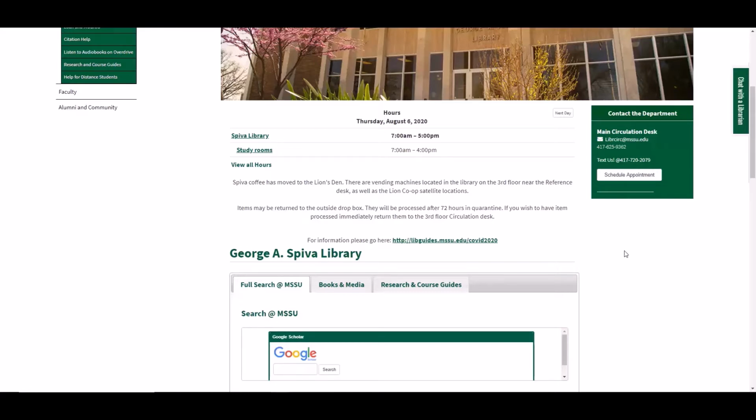Underneath the hours are current events and announcements so you can know what's going on in the library. To the right, contact the department. These are the different ways you can reach out to us and ask questions or find out answers.